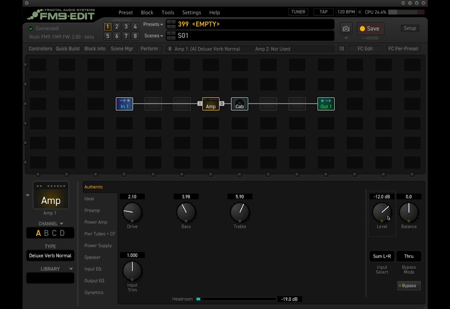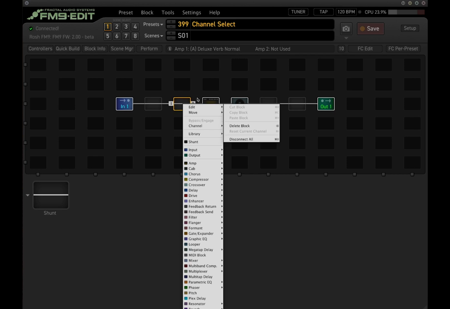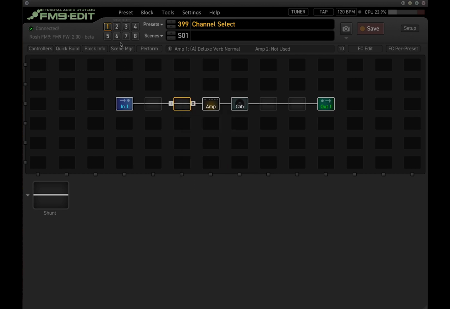All right, so let's bring this up a couple dB. Okay, cool. So we're going to call this channel select right there, and we're going to save this preset. All right, so here's a really common scenario. For example, if you need multiple drive sounds, instead of adding 3 drive blocks here, you can add 1 drive block.